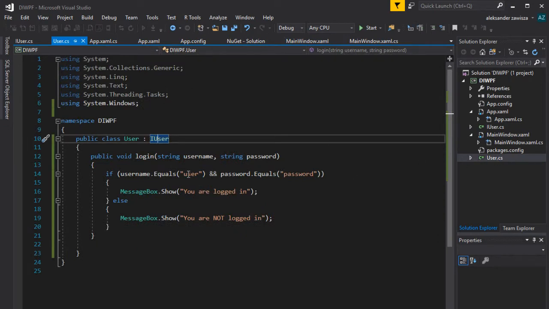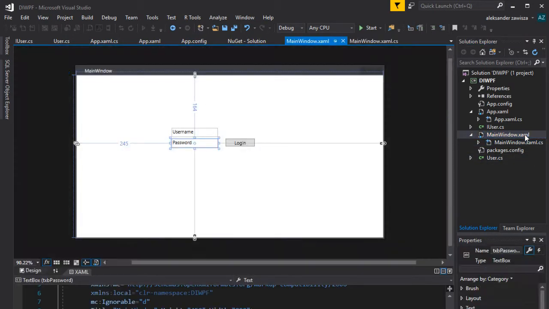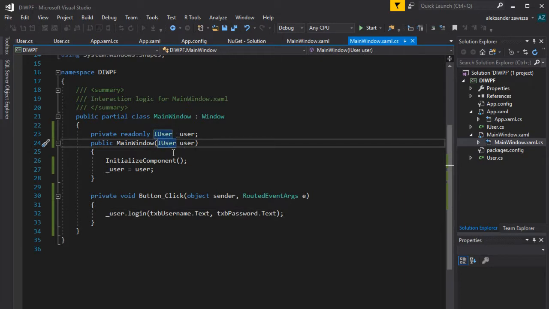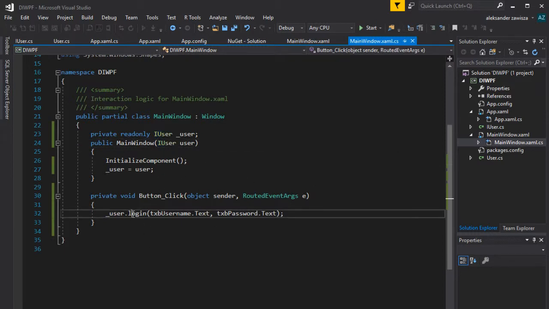Yes, and let's check what we have here. User, password, okay. So now our class, the main window class, implements the dependency injection of the IUser interface. So we're providing the interface, and we are ensuring that it provides a login method. The login method is in our user class, but we are not using the user class here at all. Our main window has no idea what that login does or from which class it comes, because we don't care.